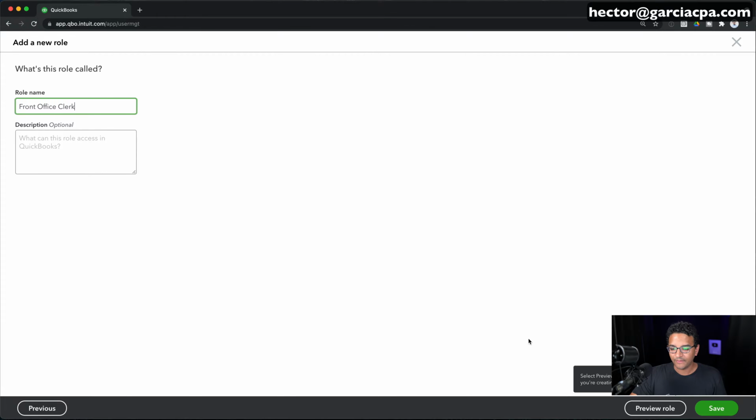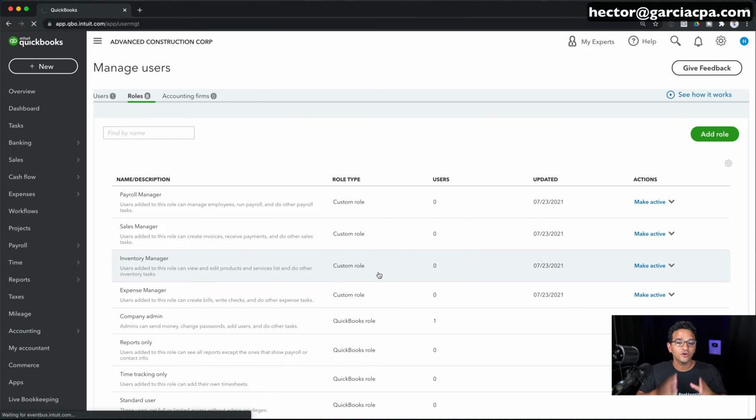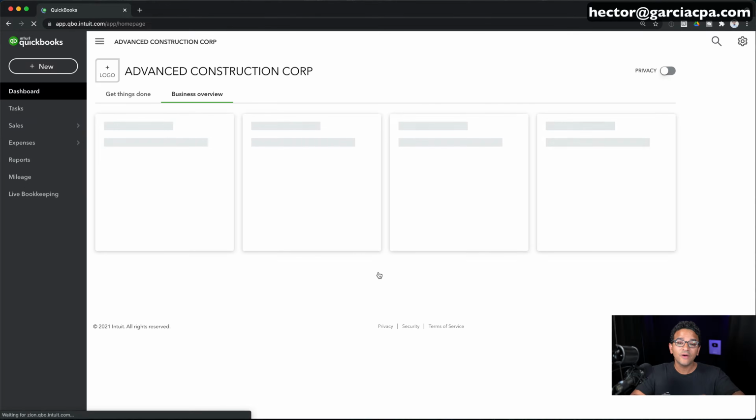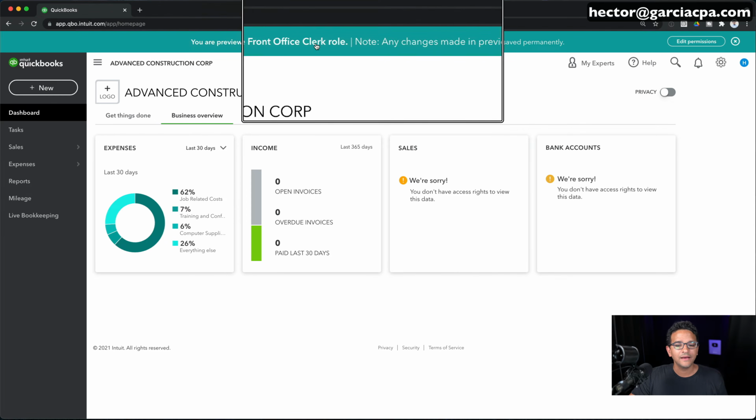Perfect. Then I'm going to go ahead and, before I click save, I'm going to click on preview role, and that's what I'm going to show you here, which is really awesome. So I'm going to click preview role, and what happens is I'm already logged in as an admin, but this allows me, within my same login, to emulate what it would be like to log in as that front office clerk.